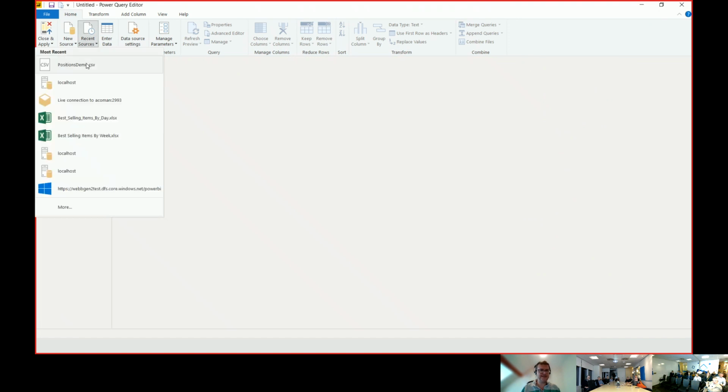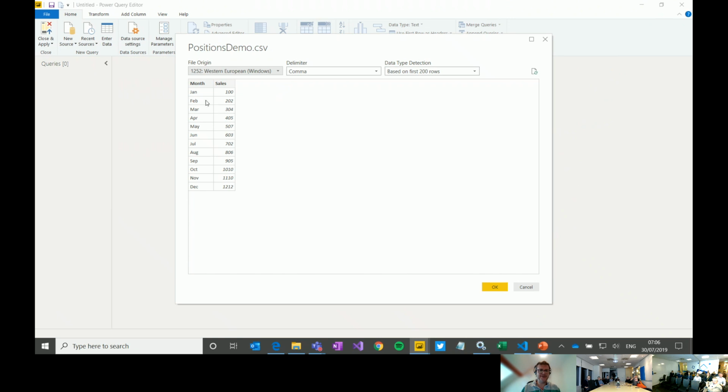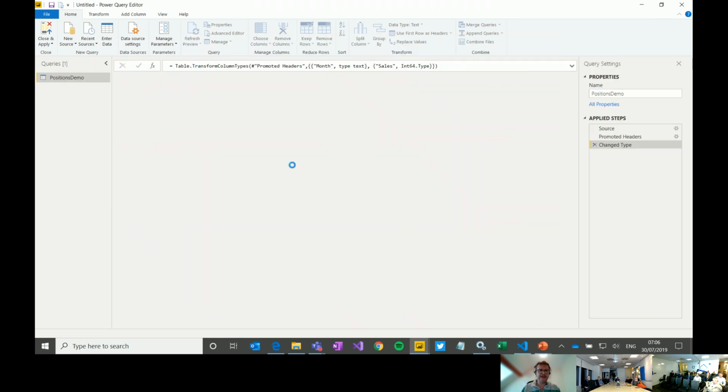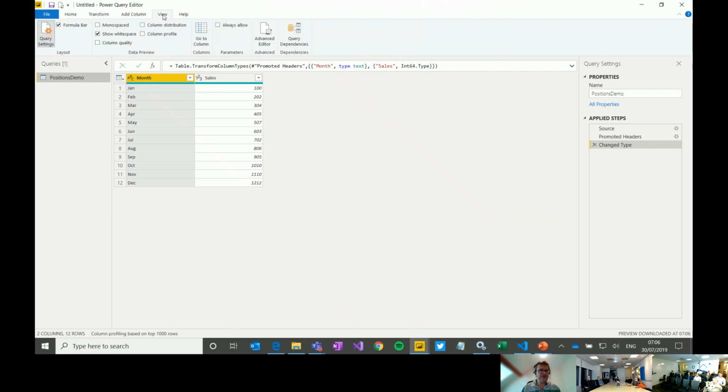Let's connect some data. So I've got a CSV file here called positions demo. It's just got some very basic sales data in. We've got a month column and a sales column. Click OK. And there is a query. So where do we write M? Where can we see M? The first obvious place is up here in the formula bar. Now, you might not see the formula bar straight away. If you go to View, you have to have the formula bar box ticked up here.